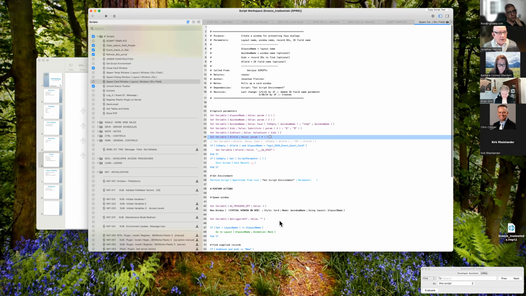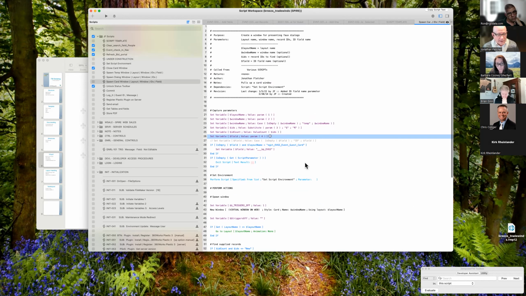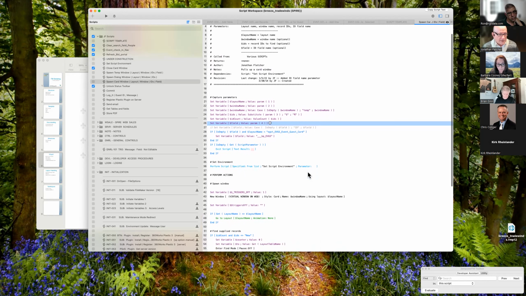So with this one script, I can say, okay, I want this layout with these records in a card window. And so that's like what Ron was talking about, only Ron does it a lot more than I do. I really need to spend more time creating some of those standard scripts.